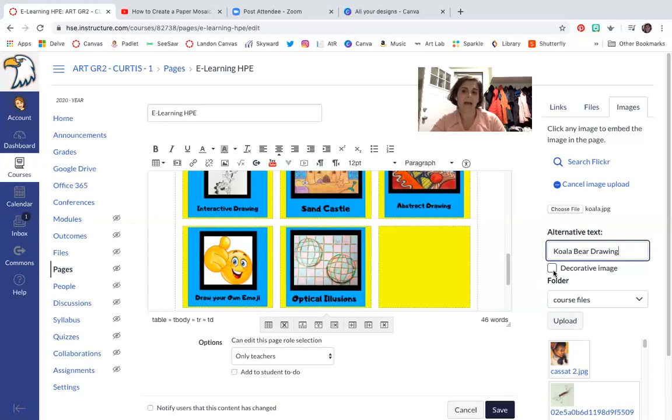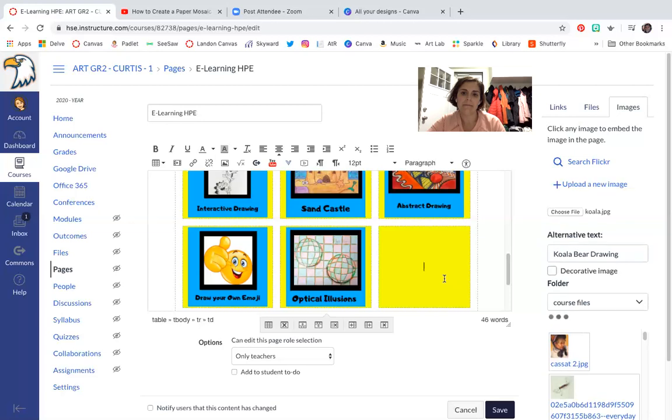Okay. I always use alternative text because I never know who's going to be looking at my lessons. And I just like to think of, in the next 10 years, how likely am I to have a student that can't read? How likely am I to have a student who is blind? So it's an extra step that you have to do, but I do it for all of it. Okay, so once I've named it, I'm going to go to upload.